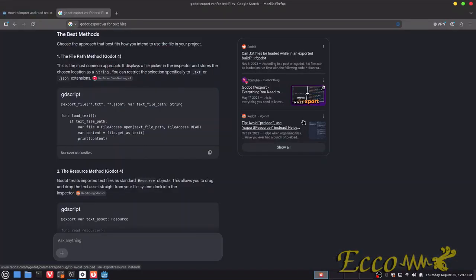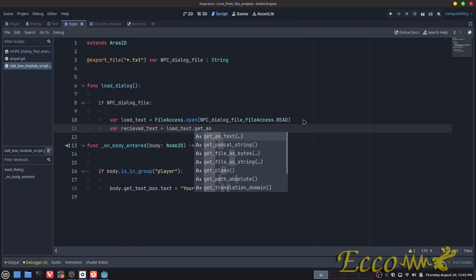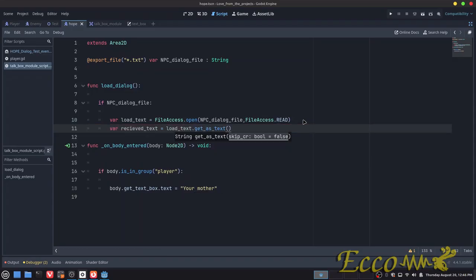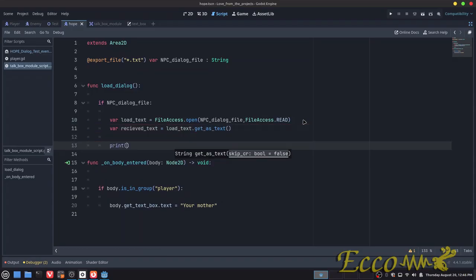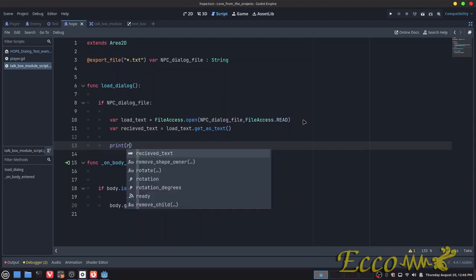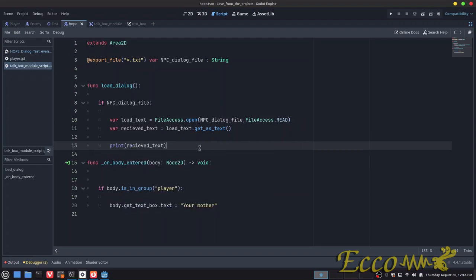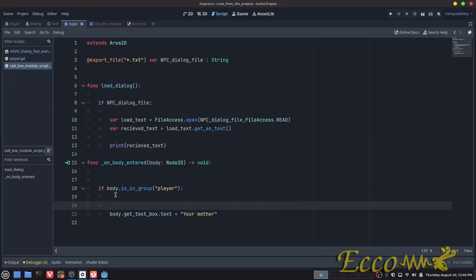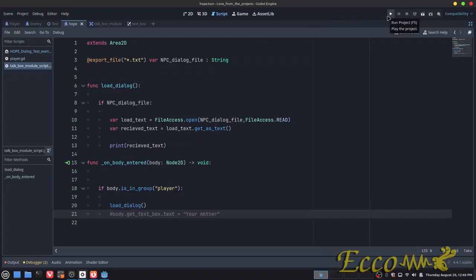dot get as text. And then I'm going to just print this. Receive text. Okay. Because what I'm probably going to do is just take this right here, load this, and put the text in here. But yeah, we'll just do this. Control C, Control V, and this right here can just go right there.